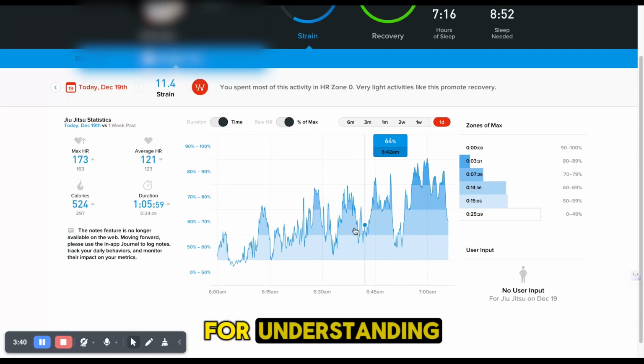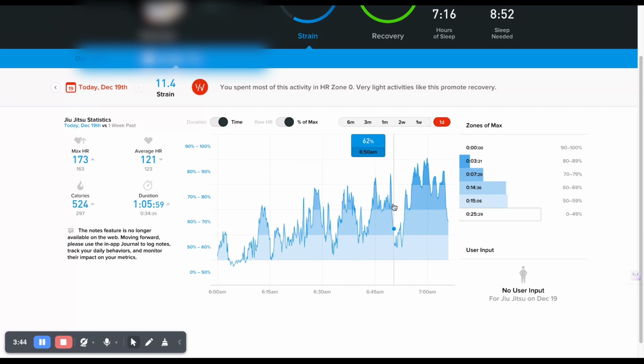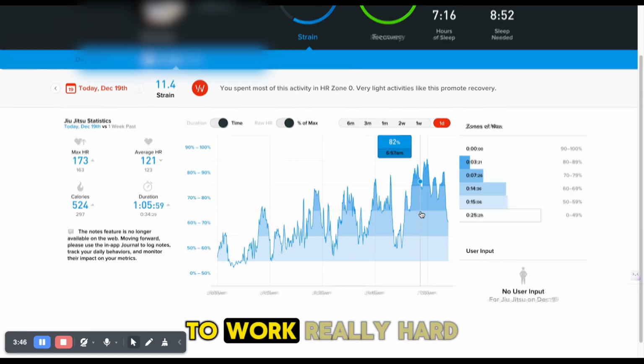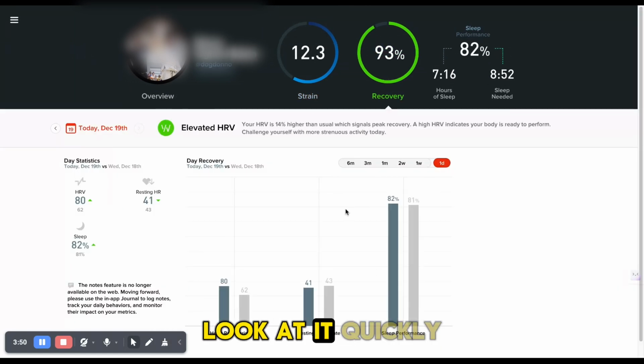So it's really good for understanding how your body's responding to jiu-jitsu, and where you're starting to work really hard. Moving into the recovery stuff, just to have a look at it quickly.